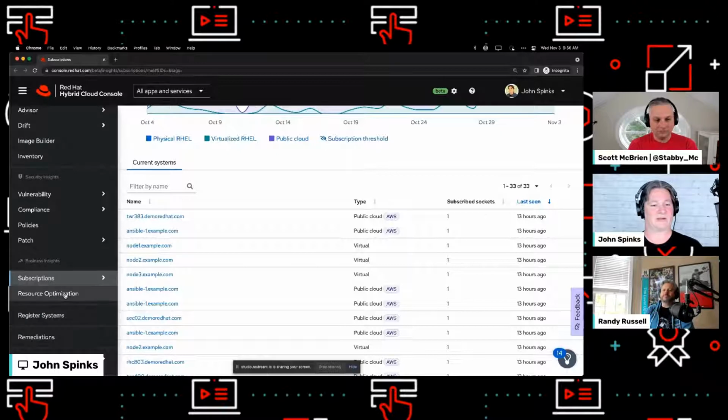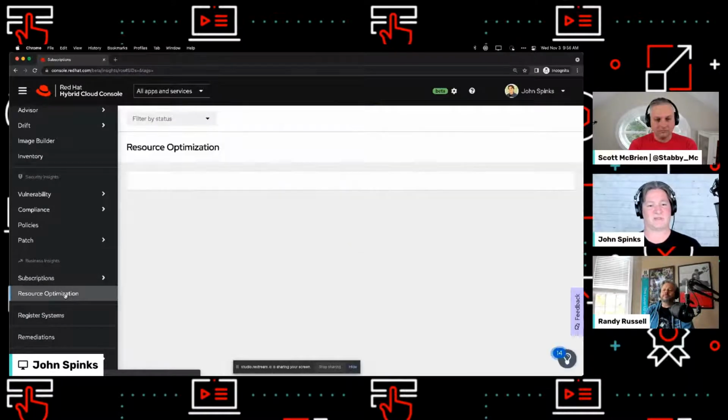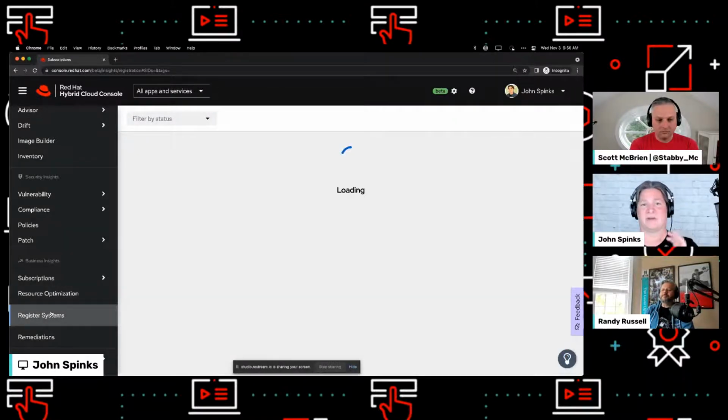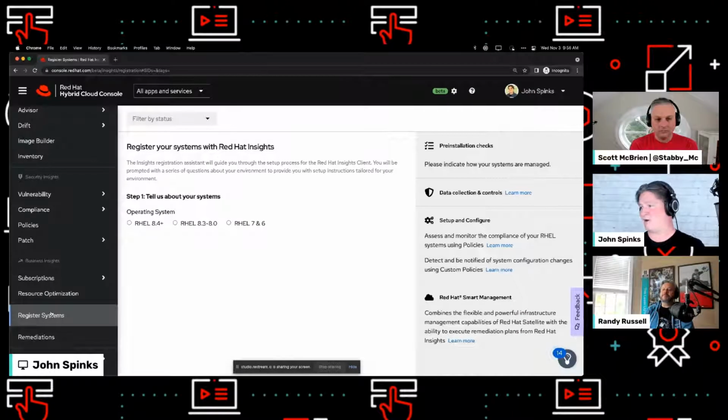And then another beta service we've got is resource optimization. This is letting me know about the systems that are on the public cloud. And are they oversized? Are they undersized? Are they idling? So this one is in public beta. Very nice.